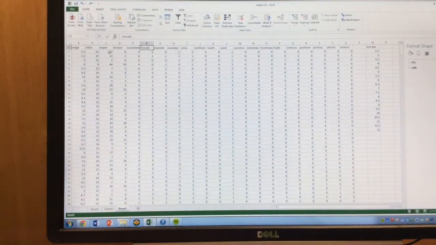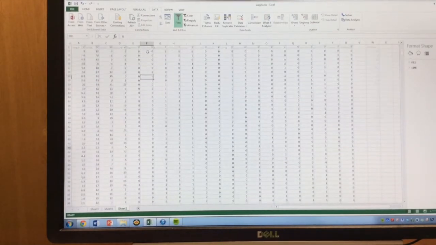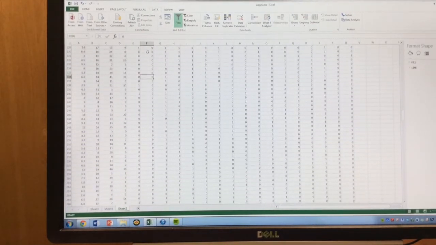So to do that, I'm first going to go into my data, and I'm going to filter my data and sort the gender. So we have all of the females, all right, until observation 275, and then now we have all of our males. So now we have our data sorted.